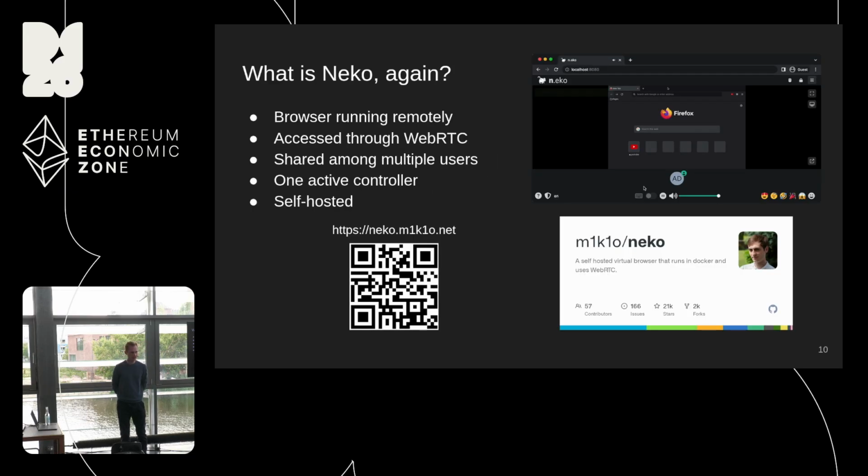So what is Neko again? It's a browser that runs in a browser. It can be accessed through WebRTC, and now we established that it allows multiple users to control at the same time. But there is a catch. How can we create this without the chaos? Because if we have multiple people controlling at the same time, it's a problem that needs to be solved. And none of the previous solutions solve that for any application that is available.